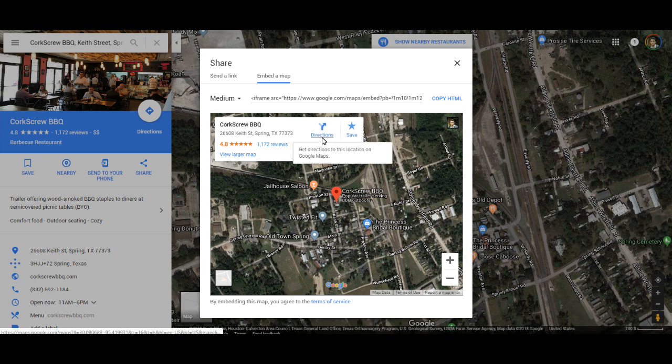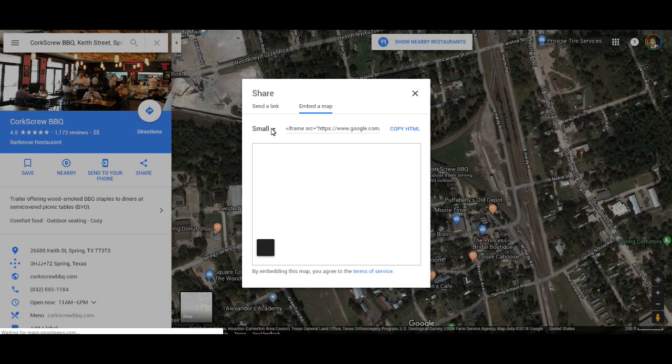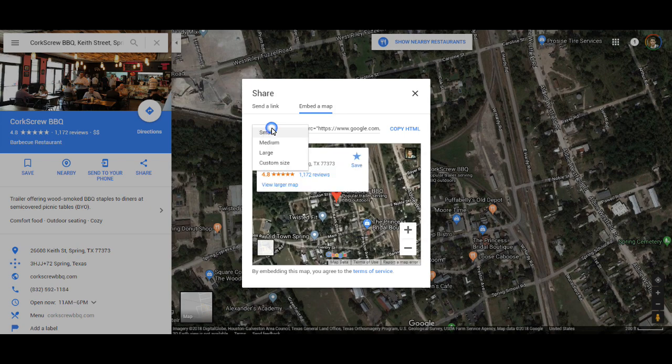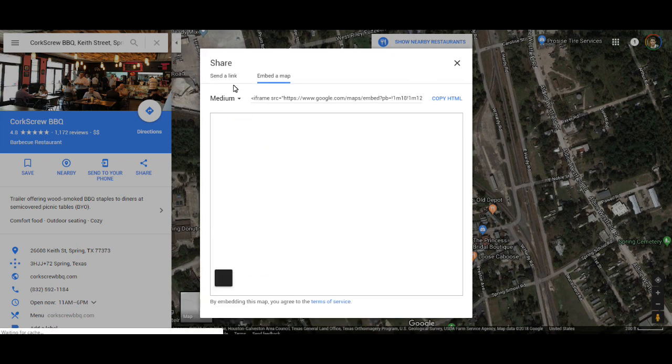Let's see here. And it's going to show this as well, so they'll be able to tap on get directions, they'll be able to tap to save it, or they'll be able to tap to view a larger map. They probably won't need to do that if you do full screen. You can actually select the size of the map if you want to go with Google's default map sizes.